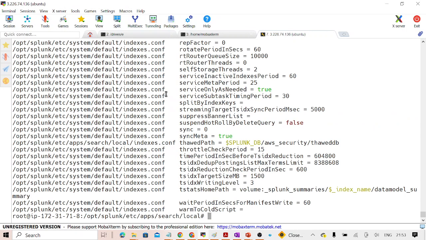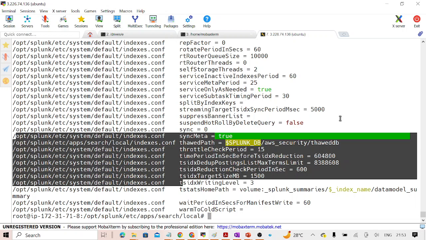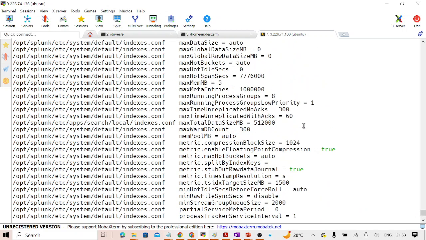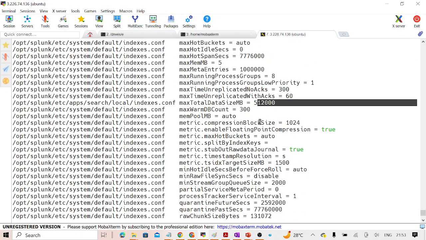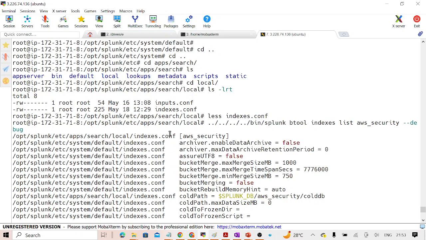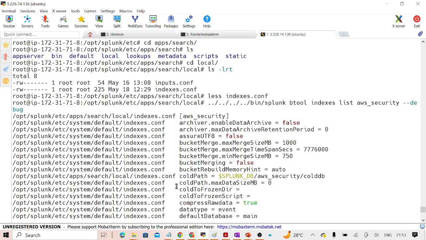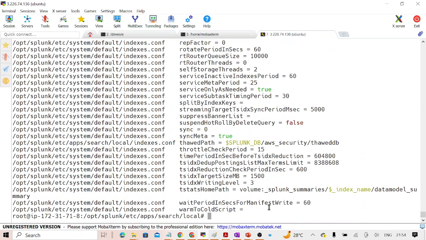So if I run this, now you are able to see that a lot of configurations are coming from system default indexes, but let's see whether there are other configurations. For example, now I can see that this is the configuration which is coming from search local indexes as well, right? So let's try to scroll a little bit up as well, and there might be some interesting attributes. Now you can see that I have already defined AWS security as an index, and there are certain things which are coming from this particular index also, right? So what I can do next is run this particular command and try to look for something.